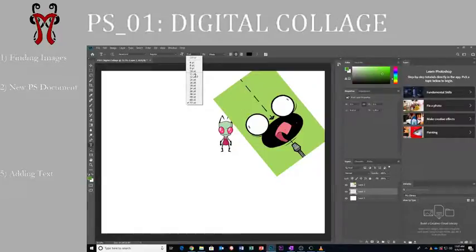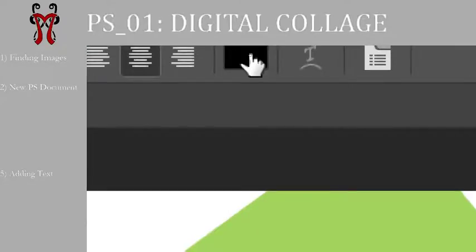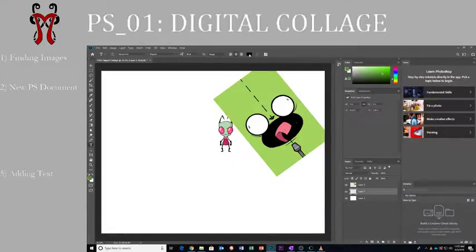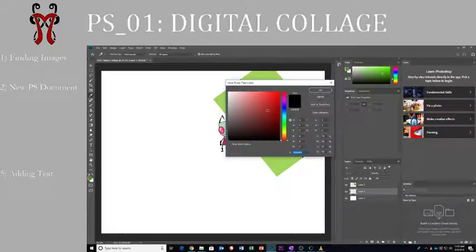You can pick the size of your font right here. It doesn't really matter what size it is because I'm going to show you how to resize it later, the same way that we do with the layers here. And lastly, up here in the very top where this little box is, you can choose the color. So if I click on this box right here, it will allow me to choose the color that my text will be.